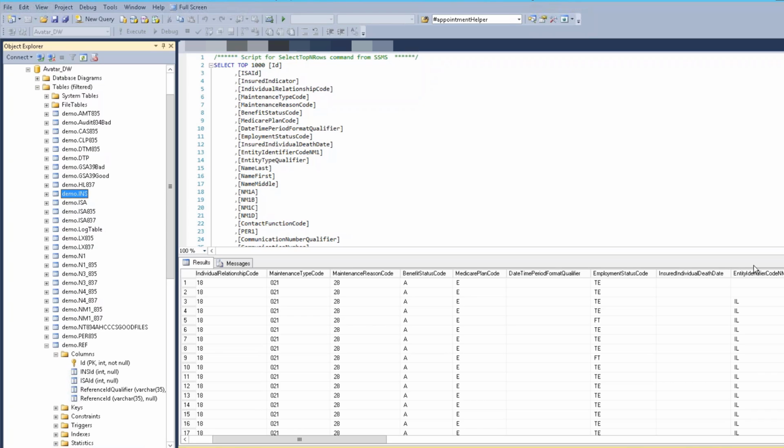Is anybody here interested in 834? Is there anybody out there that's interested in getting more insight into their 834 data? Anybody have any thoughts about that?